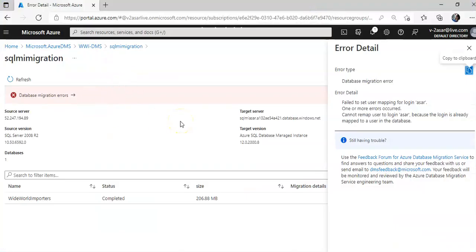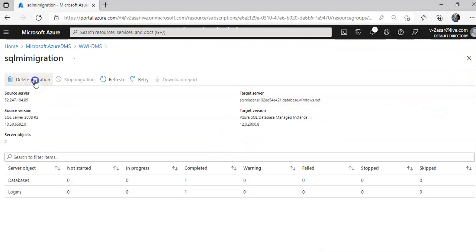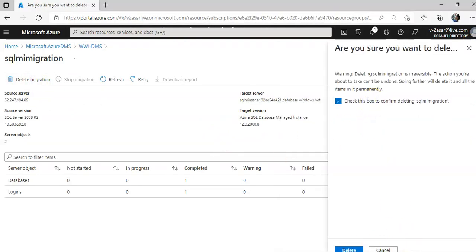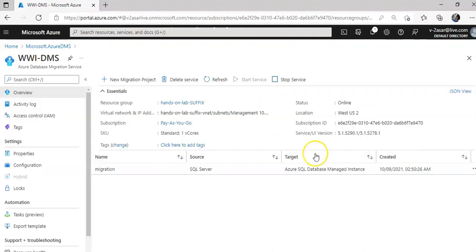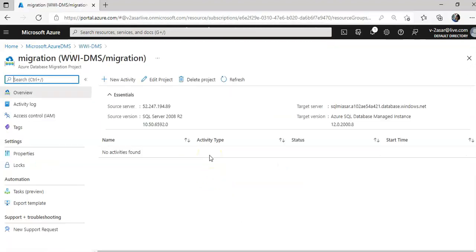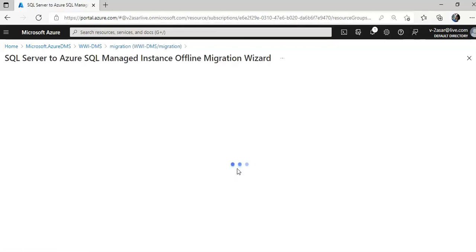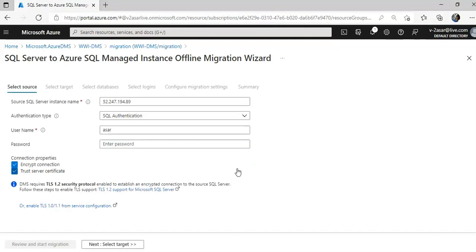This was the lab, but in case you would go here and delete the migration because the migration was not successful, maybe I missed something. This is the project, you can create a new activity here. Same way, everything would be there again. Okay, this is how you do it again.